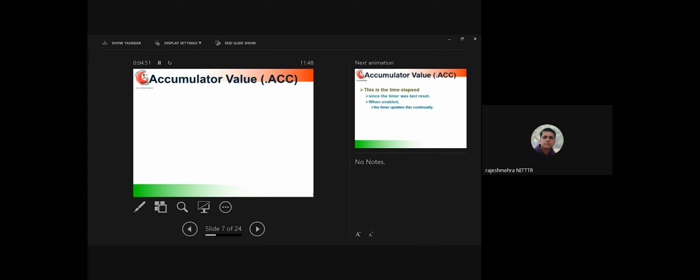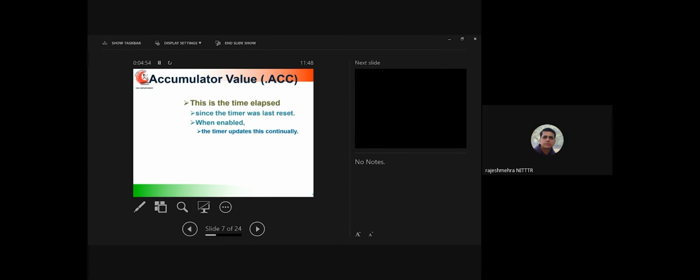First is the accumulator value. Basically, the accumulator value is the time elapsed since the timer was last reset, and when enabled, the timer updates this continually. Basically, the accumulator value will increment by the time base selected by you, and it will continually update until it reaches the required value, right? So that is the accumulator value.